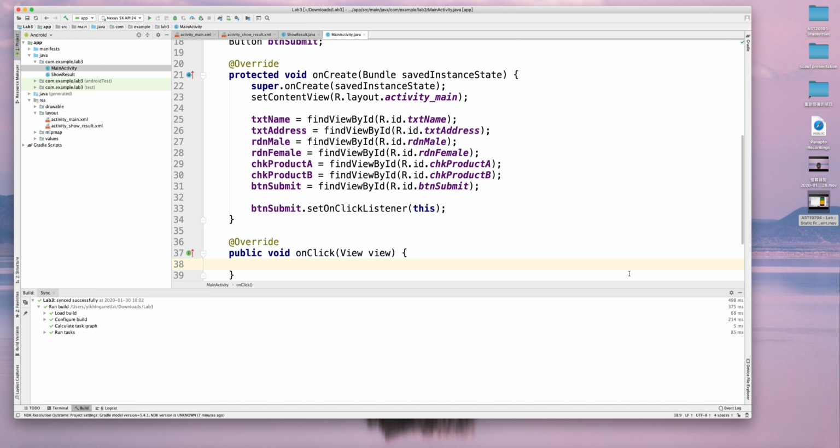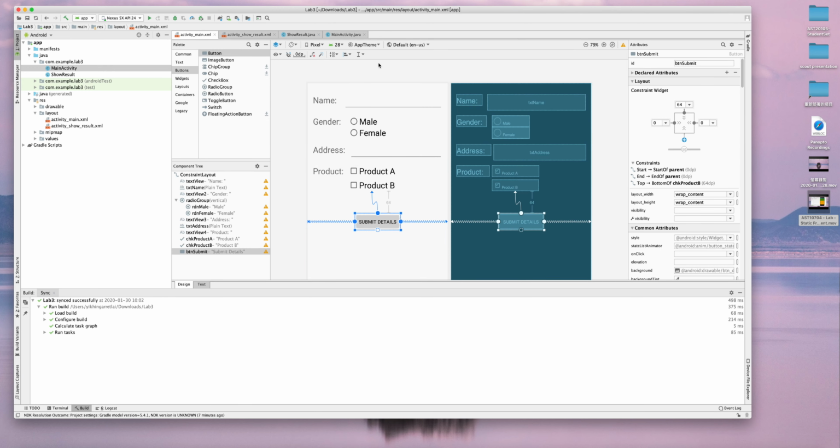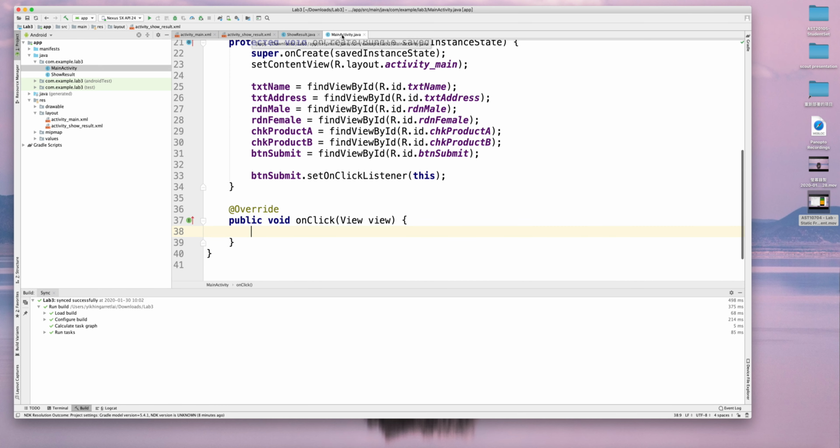Now, something new. As I said, this page is only used to collect the data. So we're going to collect the data when we press the submit button. We're going to put this data into a parcel, into a package, and send it to the next activity, so that the result will be shown there. So now it's time to create a package.